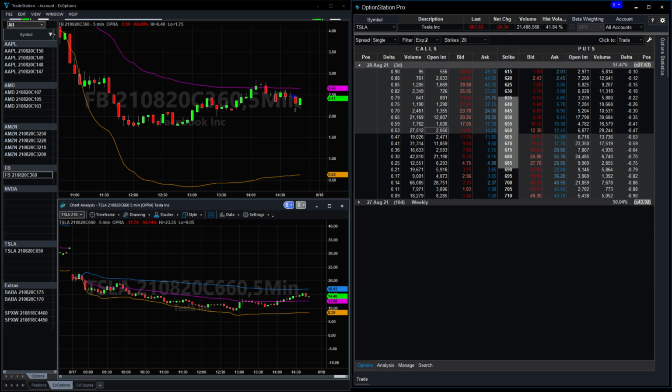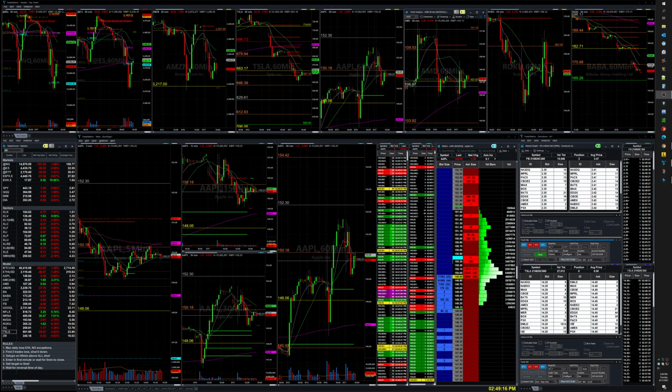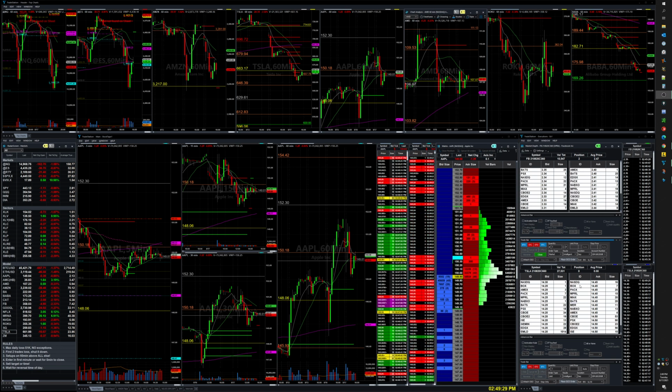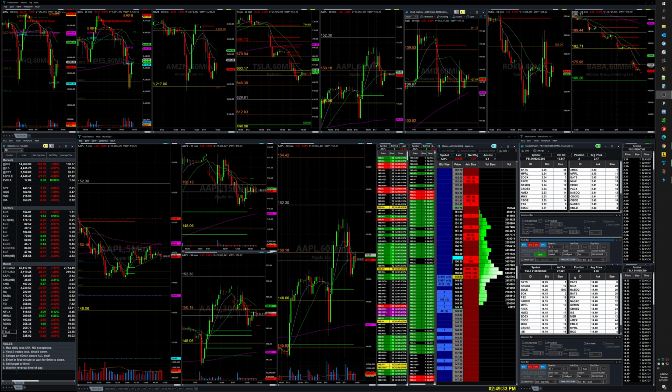And then also if we go back over to our main window, you'll see that this level 2 window here has also been pulled up to those Tesla 660 calls. So that's pretty cool. Again, there's a lot of settings that you can go through, guys, in this platform. I could spend probably hours going through all of that. It's really kind of beyond the scope of this video.